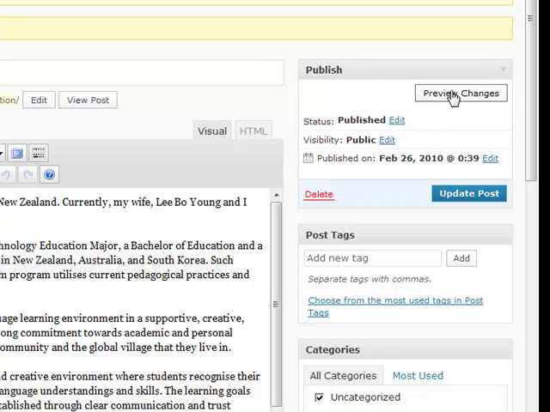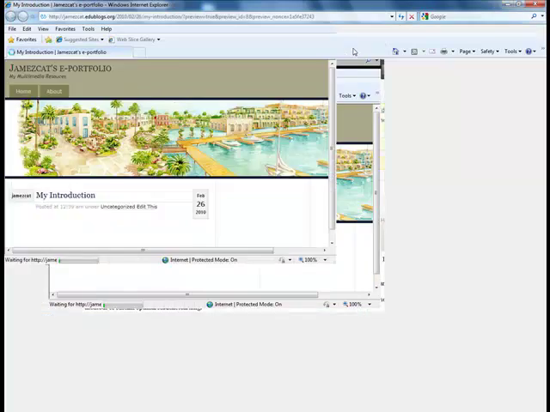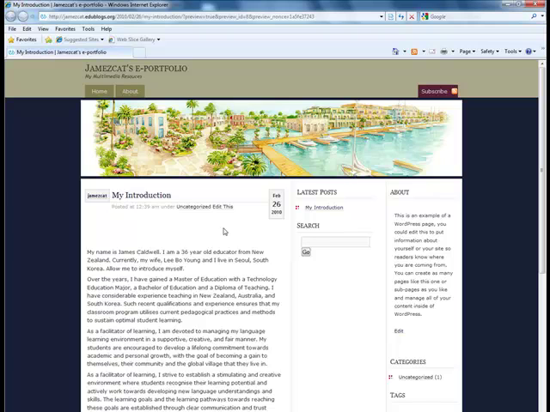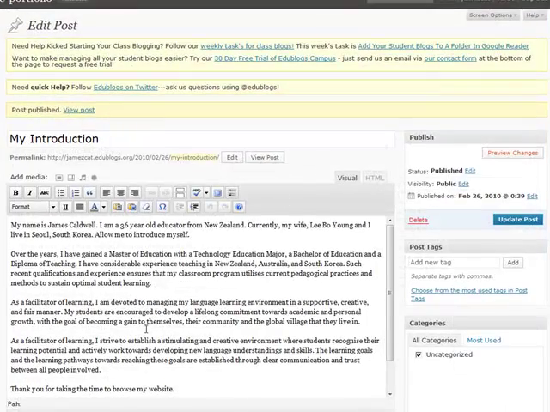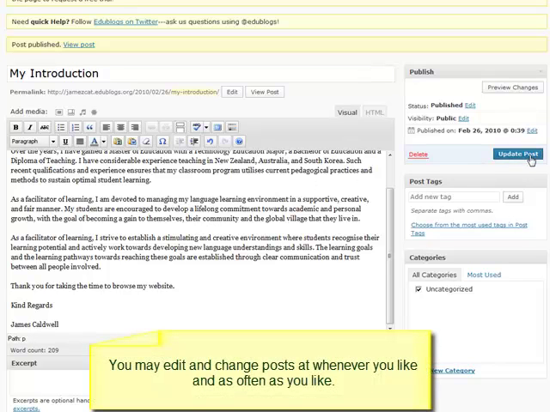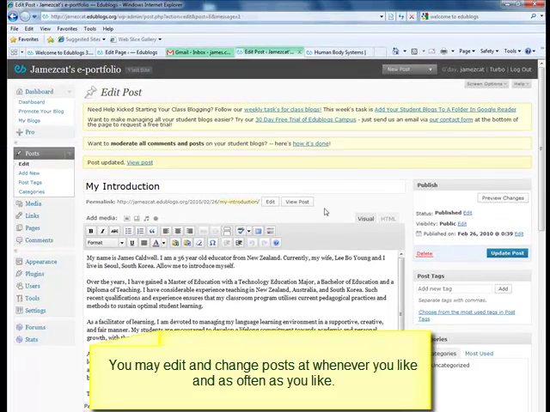But if I click on Preview Changes, a new window comes up and I can see my new post. It looks good. Okay, but oh, I see a bit of a spelling mistake in there. So I can close this window, go back to my editor, and I can fix up my spelling mistake. All right, done. Update post. And that'll update my post and everything should be okay. So that's how you add a post.